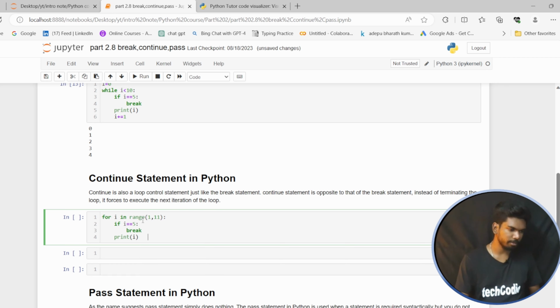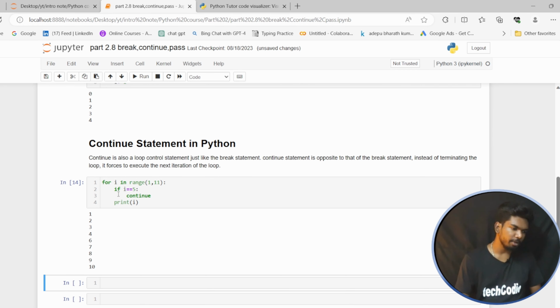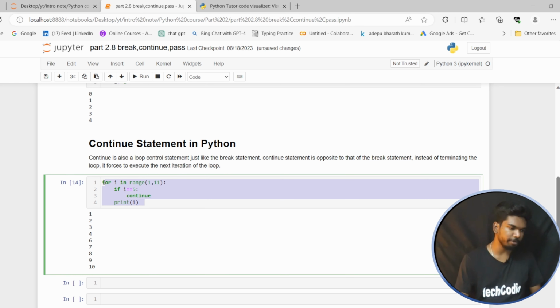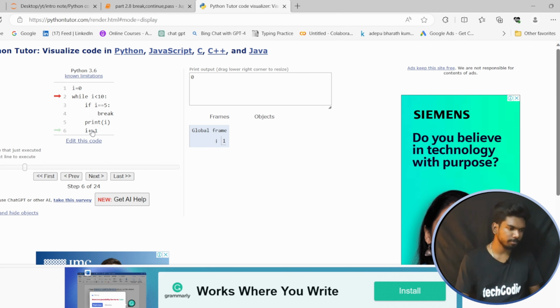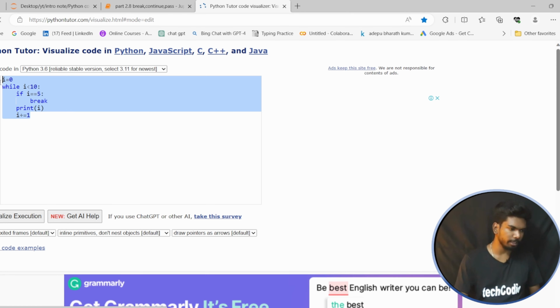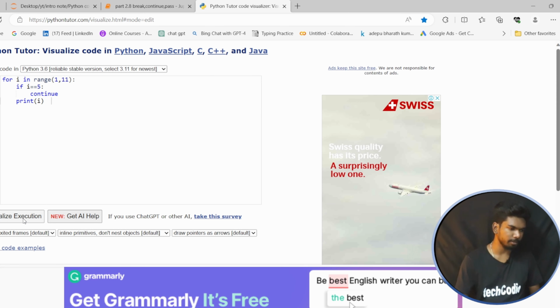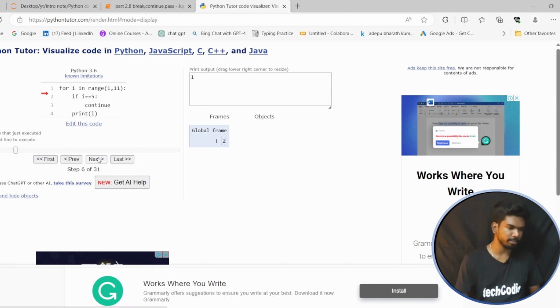paste here and change this break to continue. You can see when i reaches 5, it is skipping the 5 and then it is printing the remaining numbers. If you want a clear understanding, just copy the code, go here and paste. Here when i reaches 5, it is not printing, it is directly going to the next value of i. You can see it is printing 6, 7, 8, 9, 10.